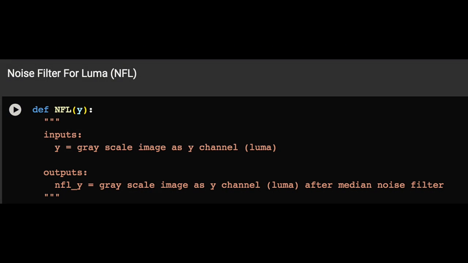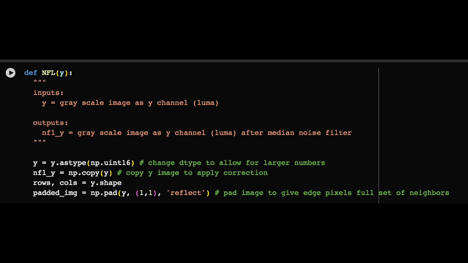As you can imagine, the code is actually incredibly simple, and it's practically a copy-paste from previous models. We start off by defining the NFL function, which takes as input the pure luminance Y channel from all the way back in video 9, color space conversion. The output is NFLY, the luminance channel after applying the NFL function. To start, we change the data type to uint16, mostly just as a good practice. Since we're not running any real math calculations and there is no threat of getting values greater than the established maximum value in the image, this isn't really necessary for this step.